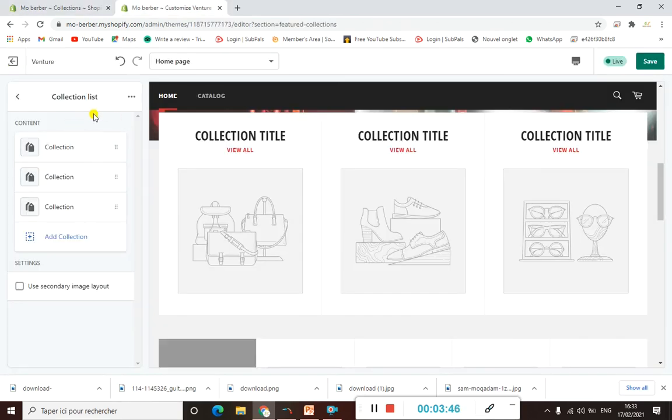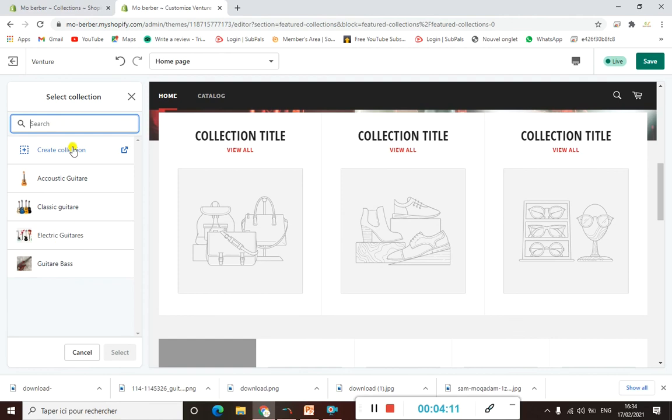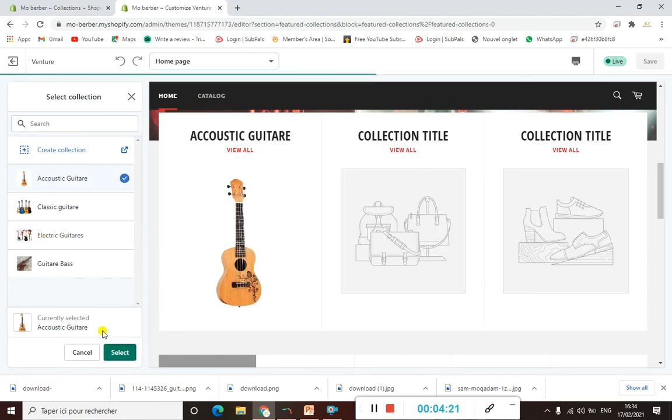Once you are here on your collection list, let's say that we have to add our collections to these collections here on the new theme. The only thing that you have to do is to click on the first collection and add our collection. You can type here if you have already created your collection. As you see, these are the collections that I have created, so you can select whatever you want. So let's, for example, select this one.